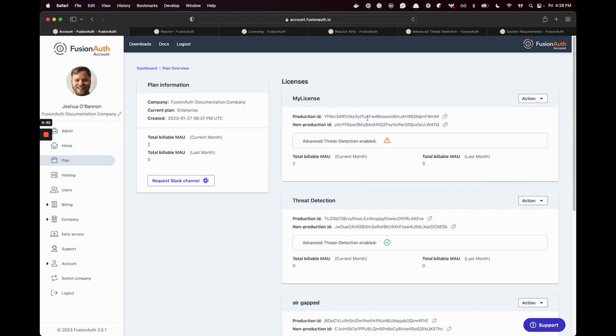And I'm going to have a bunch of licenses. Depending on who you are, they might look a little different. I'm going to cover the most common case, and then later in the video, cover a couple edge cases of licensing that you might have with FusionAuth.